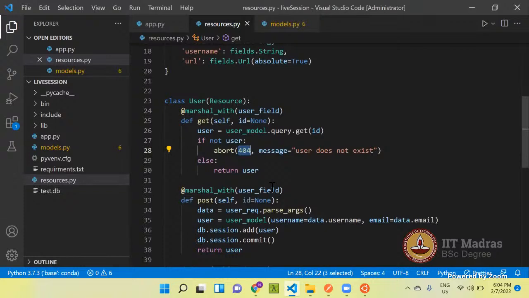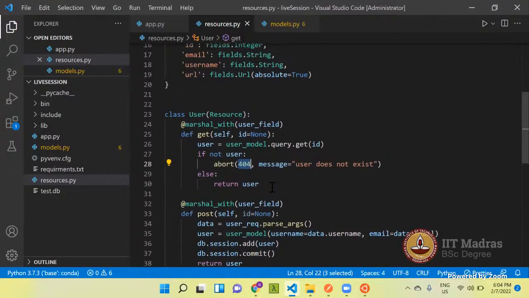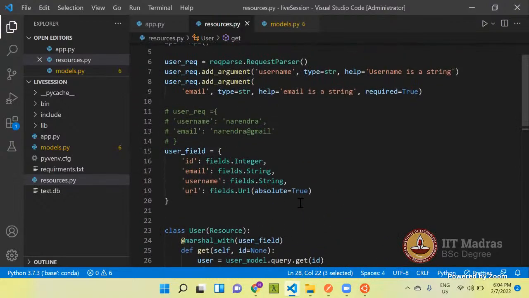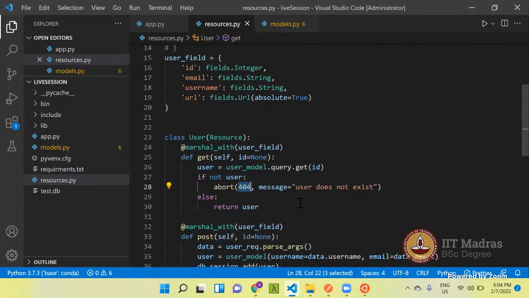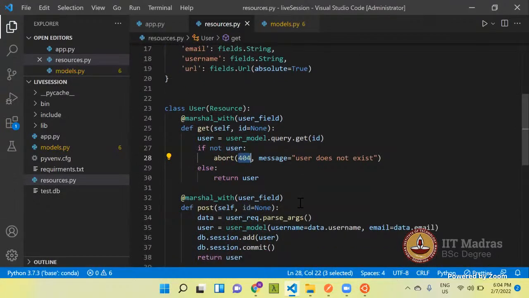Is there any question about abort? Because we are going to use all these things. I don't have any other concepts to cover. I have already covered all the concepts. One request: is it possible to share this code? Yes, I will share the code.